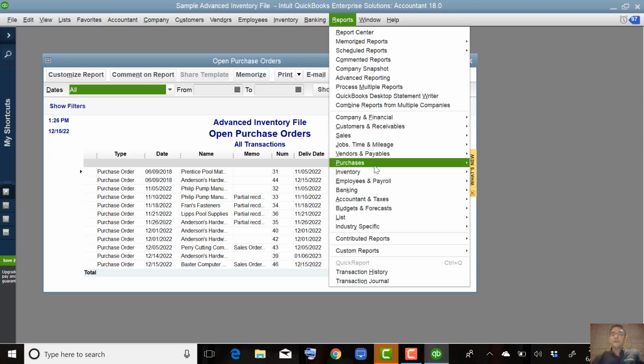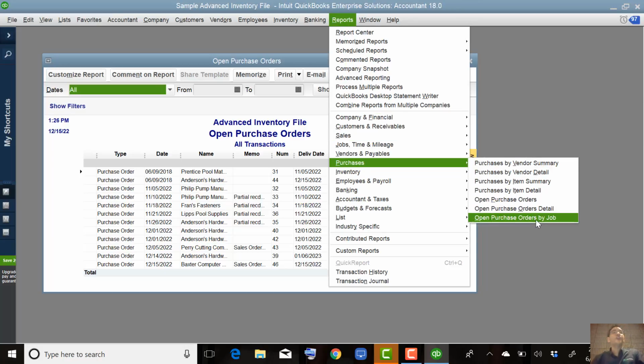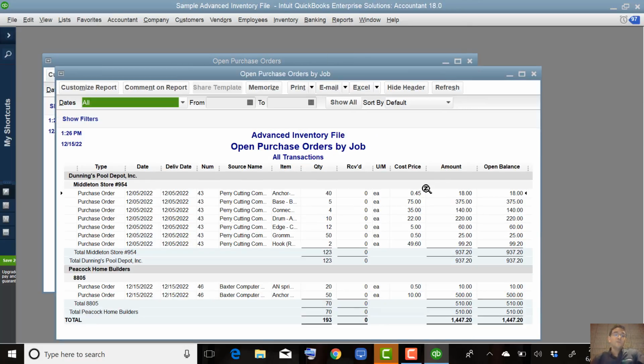But one thing that's pretty cool, there is an open purchase orders by job, which in this case would technically give you open purchase orders by sales order. Right, so that's why we set the premise at the beginning that you want to create the sales order number as the job. That way you get all that information across. And this is the only workaround to get that sort of information.